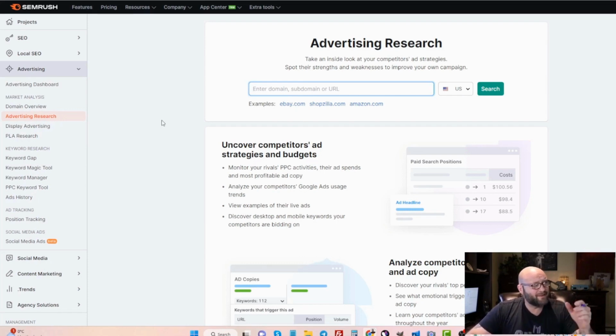But basically, this allows me to spy on what other people are doing. I can find affiliate campaigns already running on Google Ads. I can see their landing pages and I can see what they're doing to make sure they're not breaking any rules. So let's do an example here.